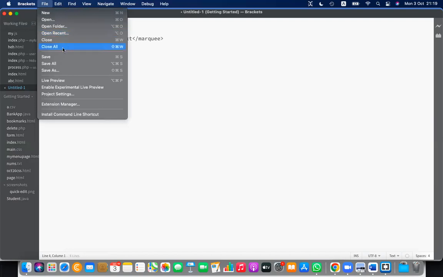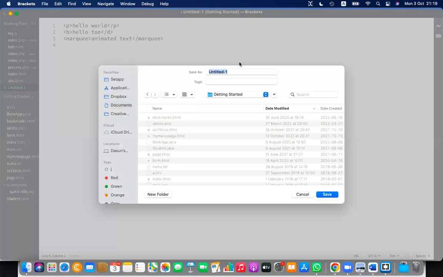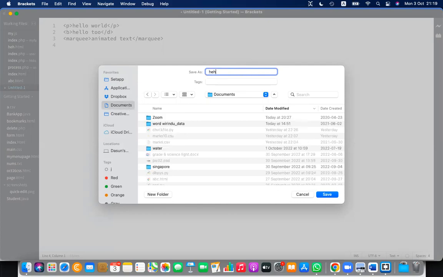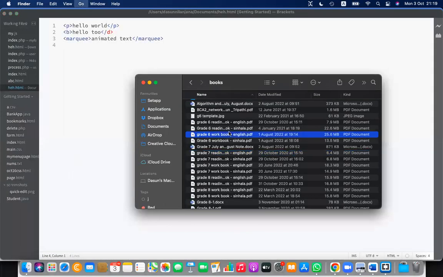Then let me save this file, save as. I'm going to save this as. Don't worry, I'll be discussing this part leisurely next day. Slowly, next day I'll be discussing this. Then let's put this as. Go to the desktop.